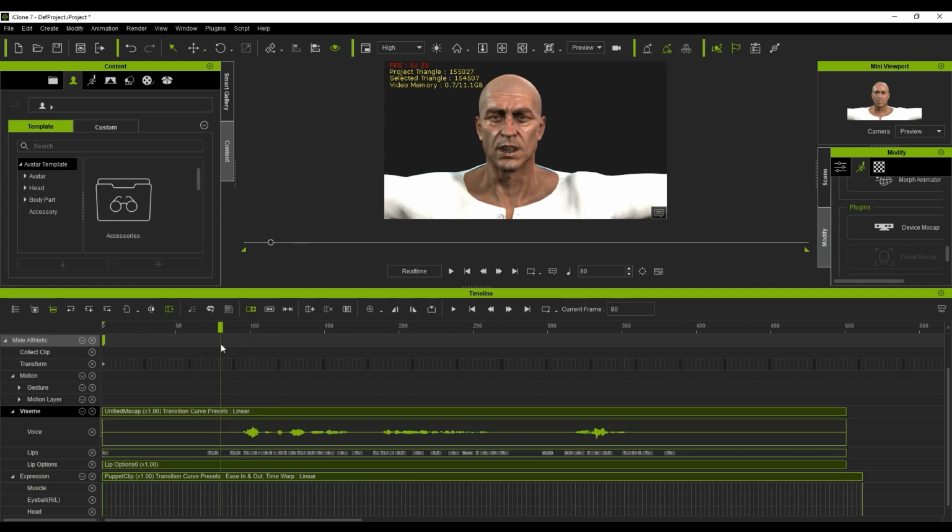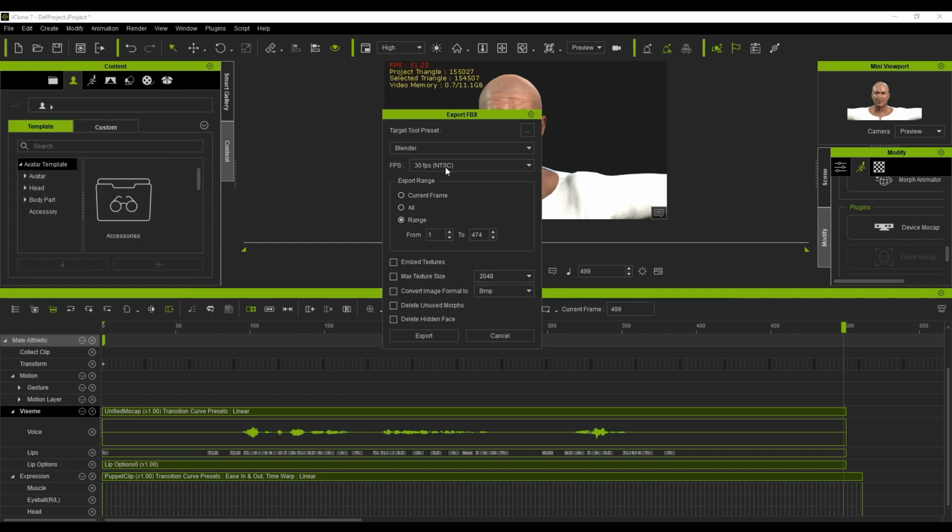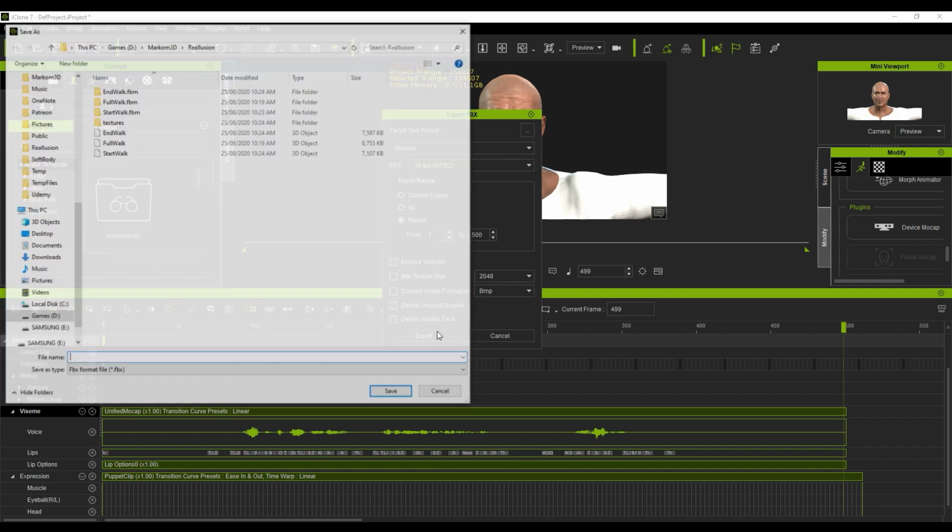Now from here, what I'm gonna do is export this animation. We can see that it finishes around frame 500, just like we did before. File, export, FBX, Blender, 30 frames a second. We're gonna change this to about 500. Untick embedded textures. Let's go export.